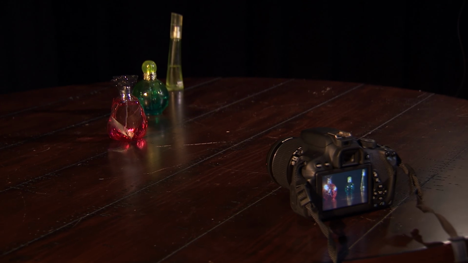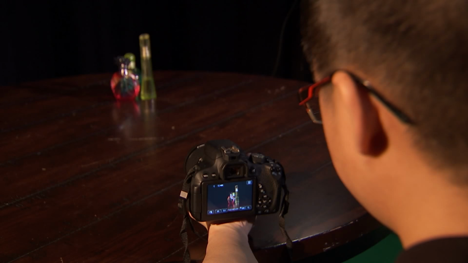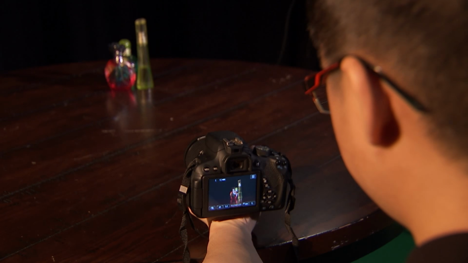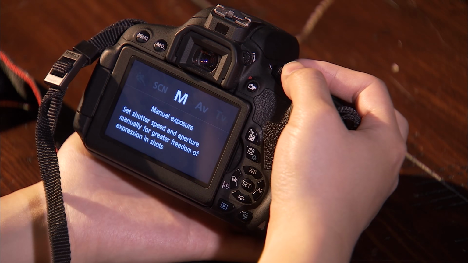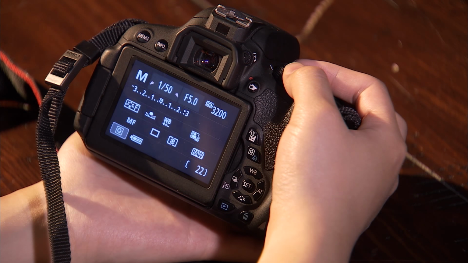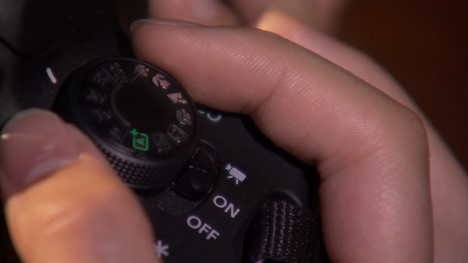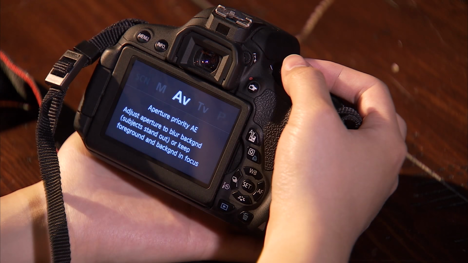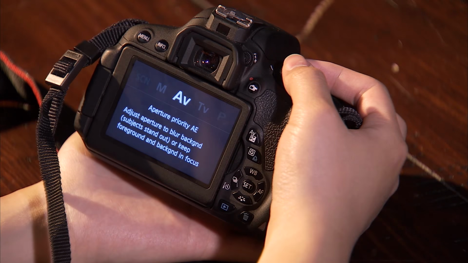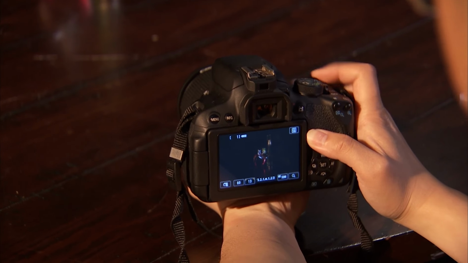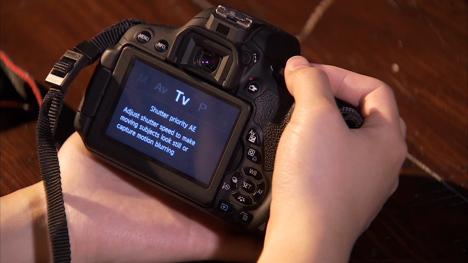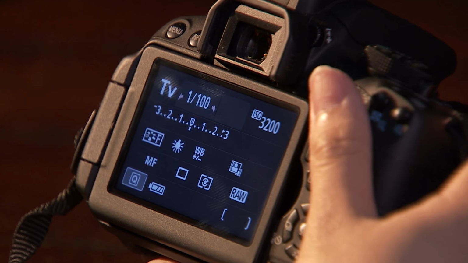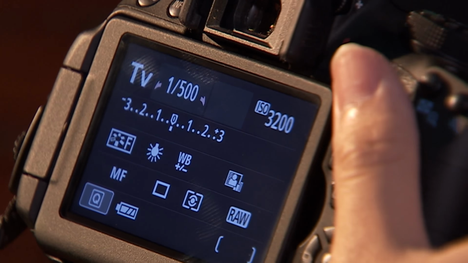If you want full control of the aperture and shutter speed, then working on manual is the best option. But if you want to get used to one setting, you can try either AV, TV, or P for program. In AV mode, you are only able to adjust the aperture. The shutter speed will be set for you. TV mode is the opposite. The camera will adjust the aperture, but you control the shutter speed.